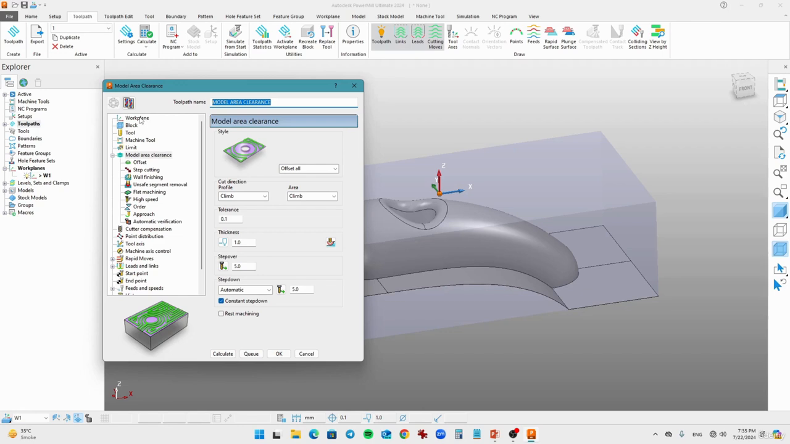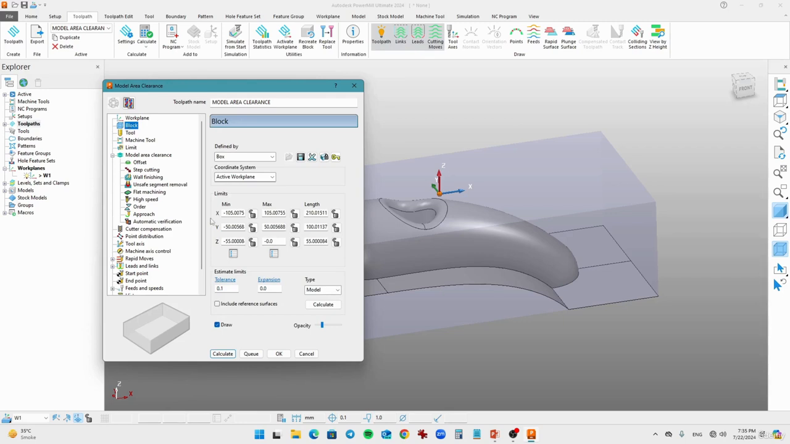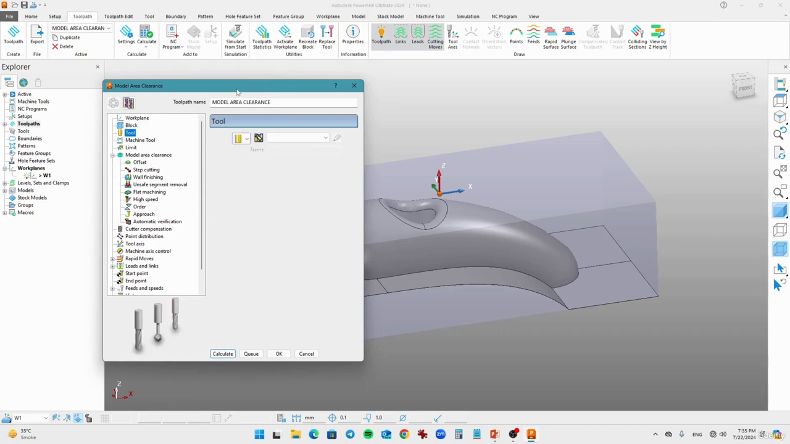Now go to the different parameters and check. As you know, we have already created a work plane, which is named W1, so we don't need to create another work plane. Block, yes, we have already set up the block, so we don't need to change the block settings. Tools, oh, we don't have a tool.